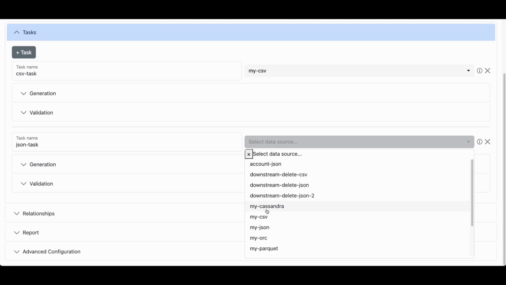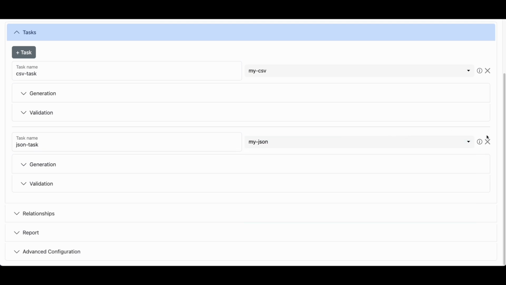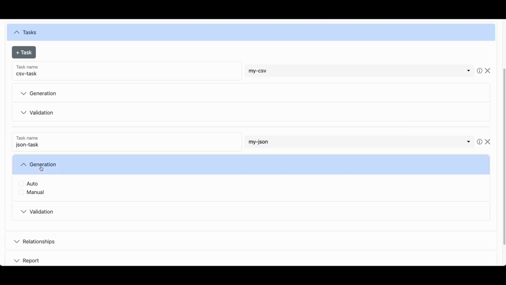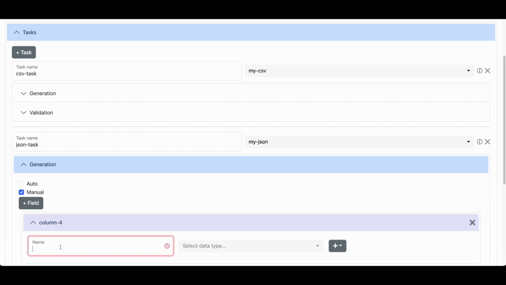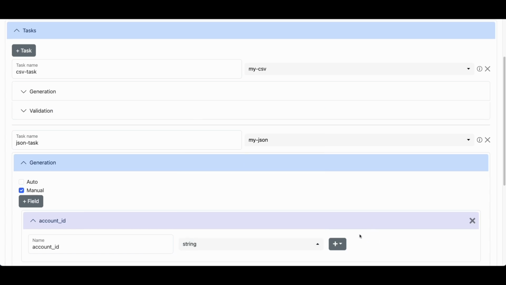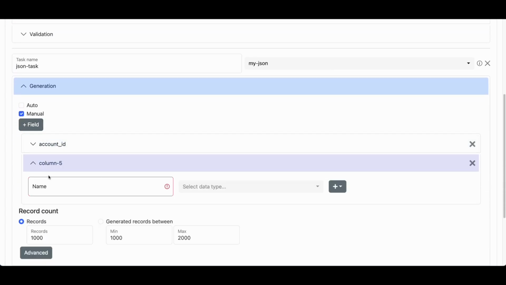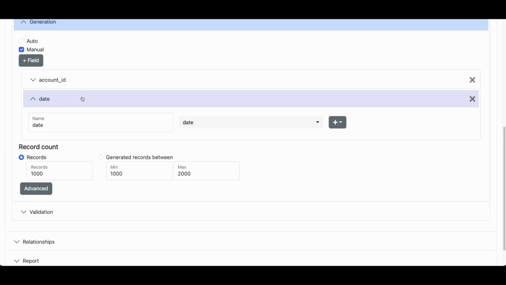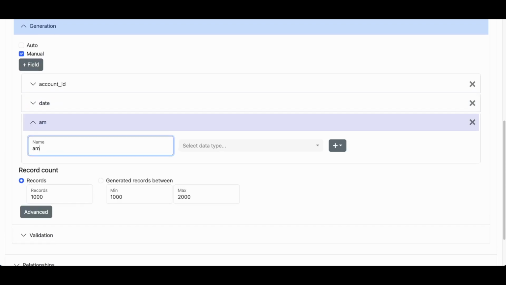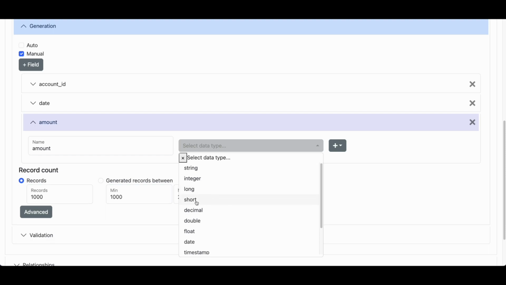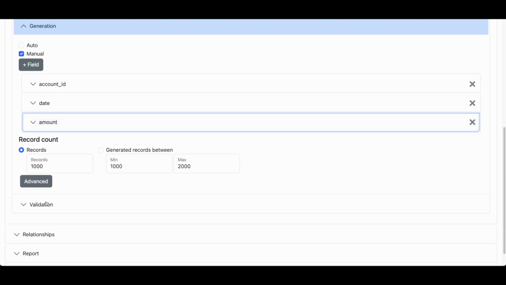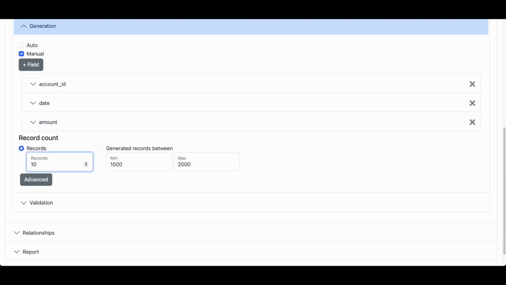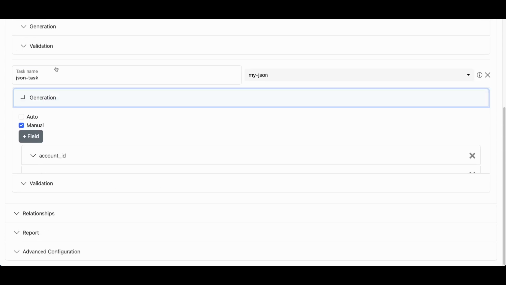the two sources. So we create the JSON as well, which is a new task, and we also want to generate data for this JSON file. So we'll also have an account ID, but maybe this JSON has a different name of the date field. Maybe it's just called date. So this guy will also be of type date, and we'll just add in another field just to show the differences. And we'll just make sure this guy generates 10 records as well.